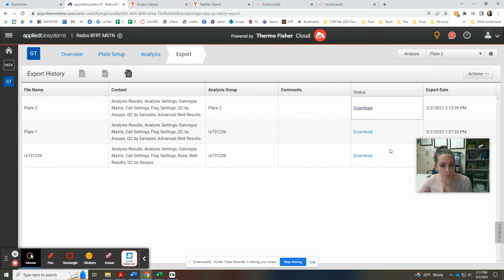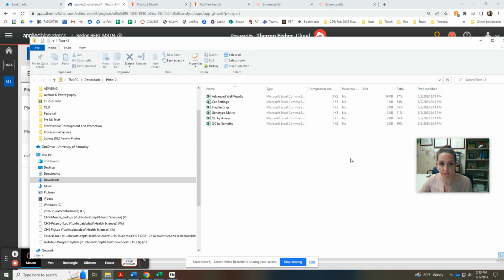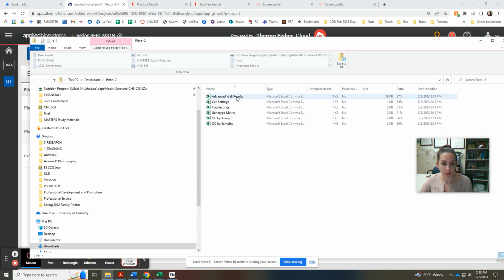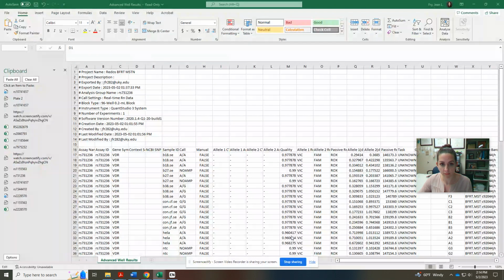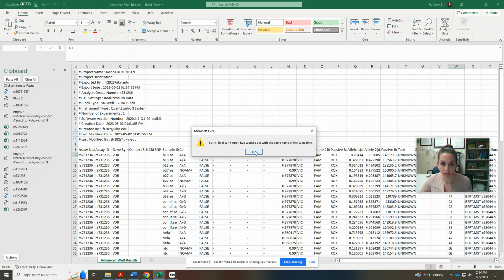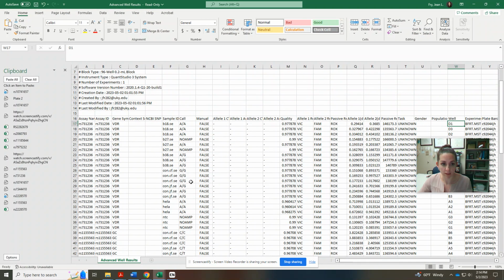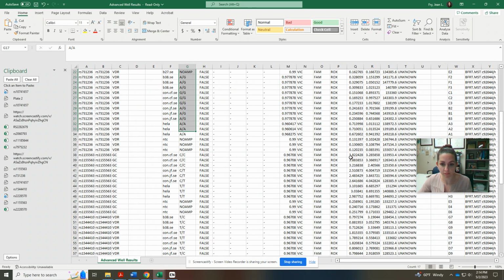Download it. And it'll automatically open into all of your output files. Just click on one. And so here we've got our sample IDs, the calls, and other related information to this analysis.